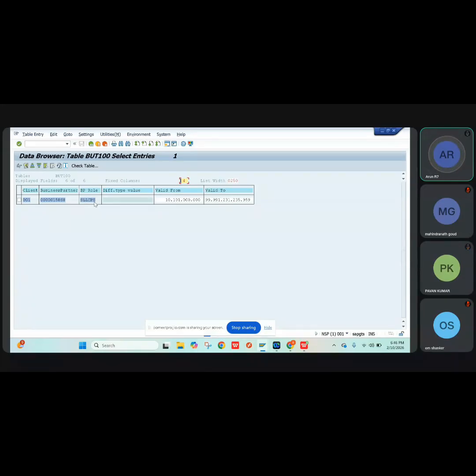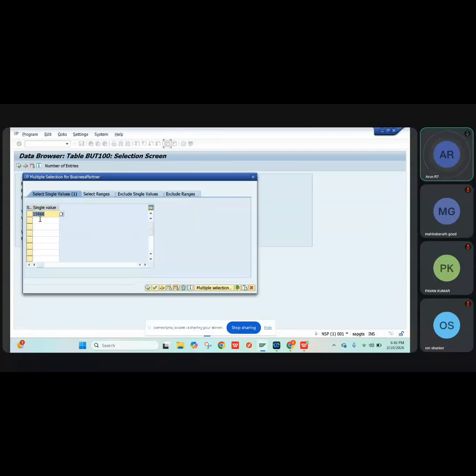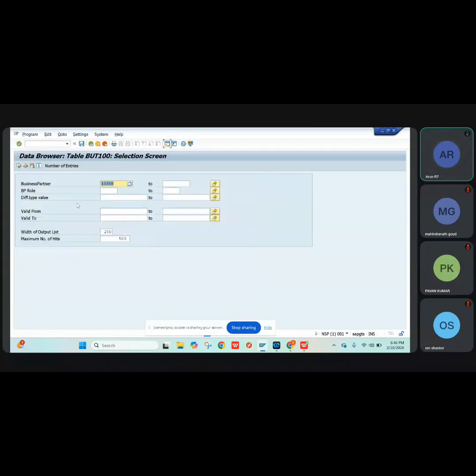In case you have multiple customers, or multiple business partners, and you want to check the roles of multiple business partners, you can enter all these business partners and execute. It will display the respective roles for those business partners.